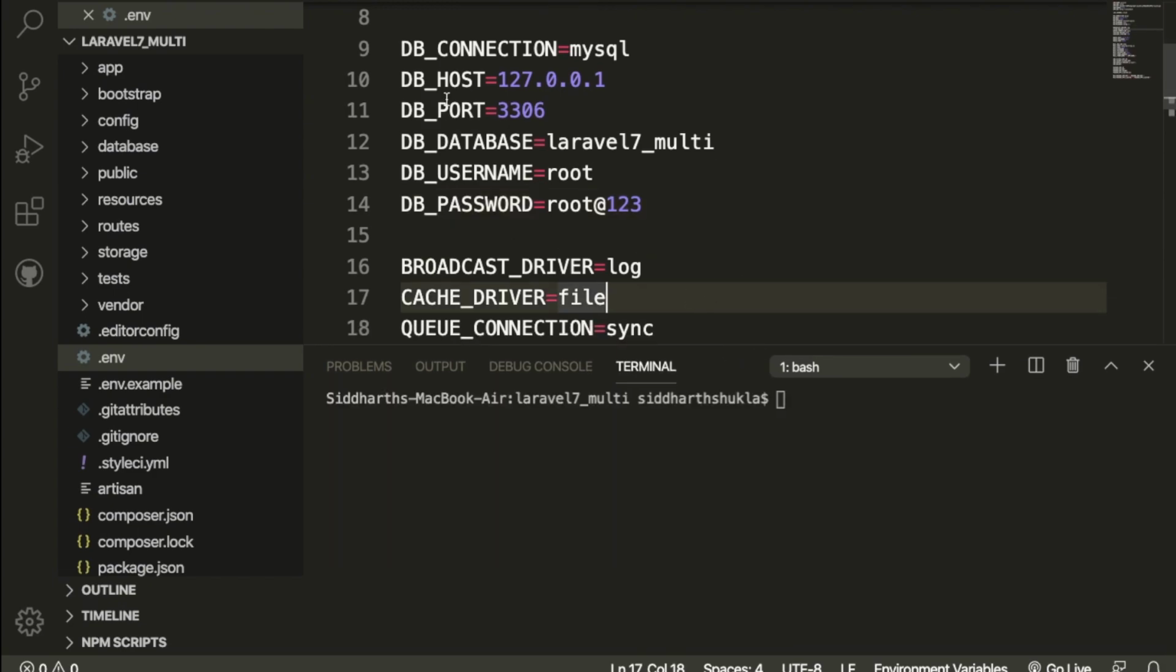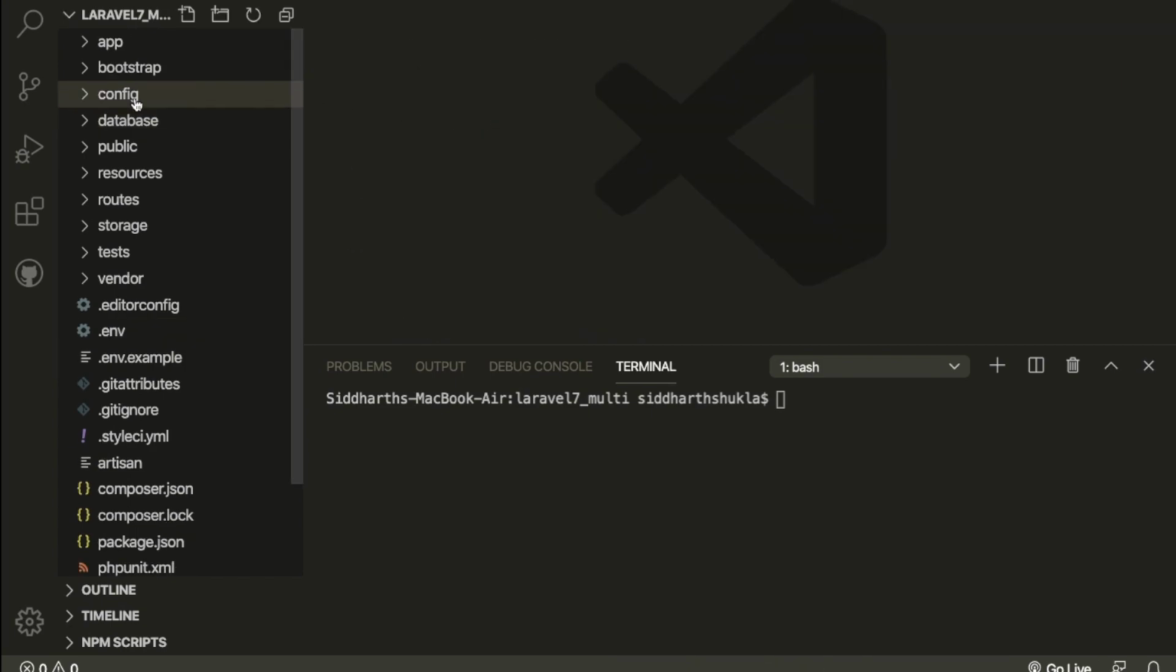Yes, this is fine. Now what we need to do: we have created a database and we have also configured it inside the .env file. Now we need to create a migration for admin, where we will create admin tables. We're going to create two migrations, one for the admin and one for the blogger, and we will register admin and blogger profiles, and then we will log in.